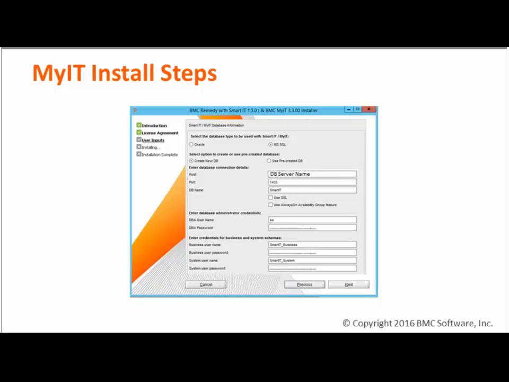So for this to work, your database should be SSL enabled. SQL Server allows you to do that. If you have that in place, you can select this option.